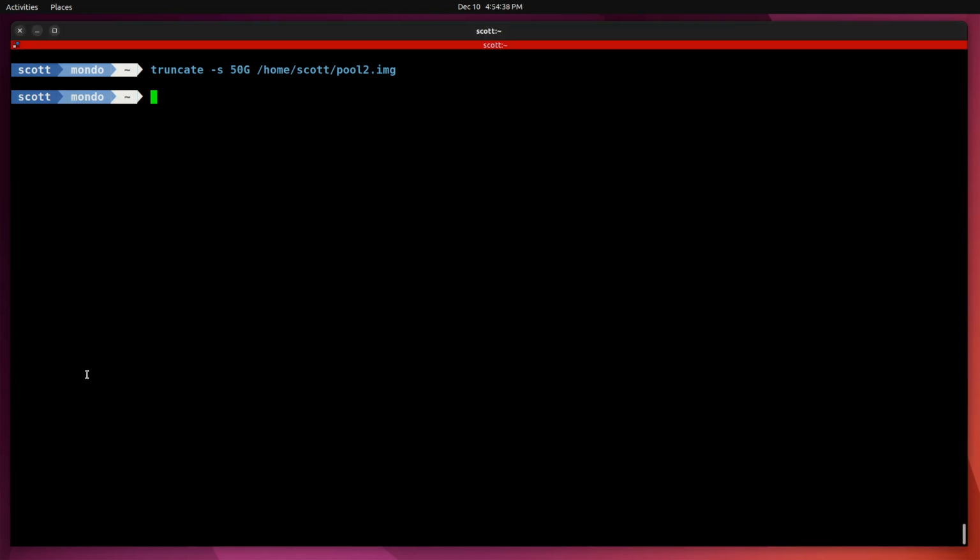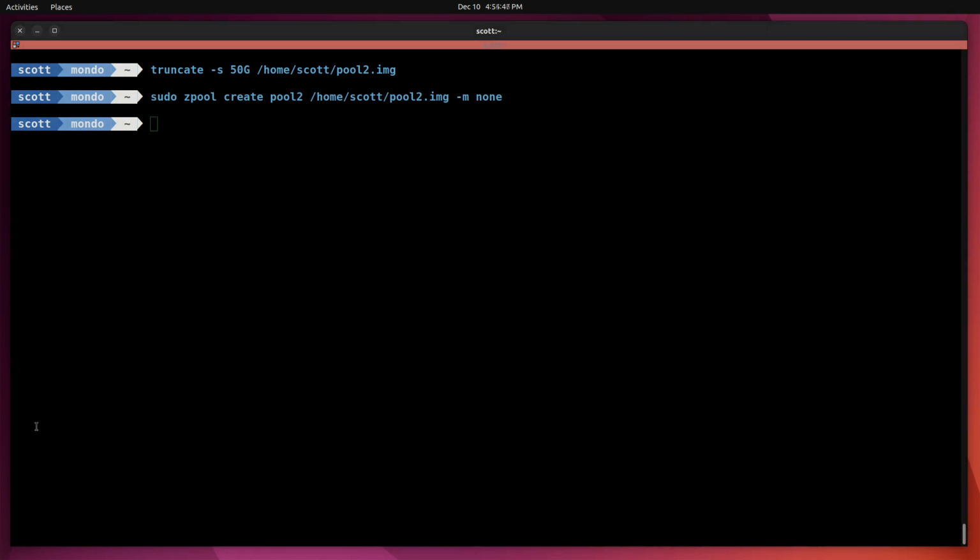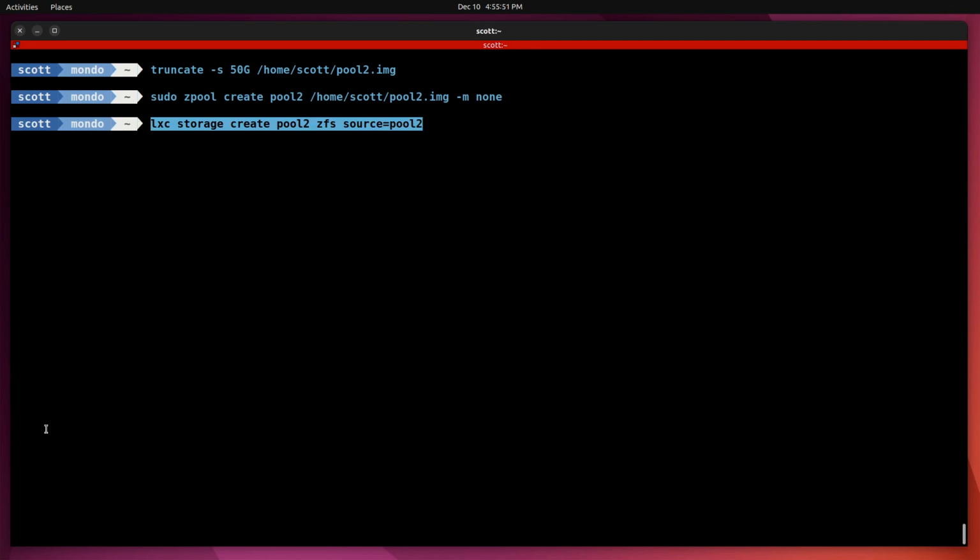Now I use the zpool command to create the storage pool with a zpool create pool2, and I point to the file. We now tell LXD that we want to use that ZFS storage pool with the command LXC storage create pool2 ZFS source equals pool2.